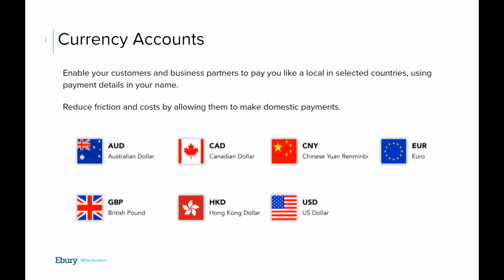So as I said before, this really enables your customers and partners to pay you like a local in their selected countries. In many cases, being able to pay through local payment schemes reduces the transactional costs that they incur, and also allows for much faster payments, meaning that the client is always happier to pay you locally rather than have to do an international wire with all the fees that implies.